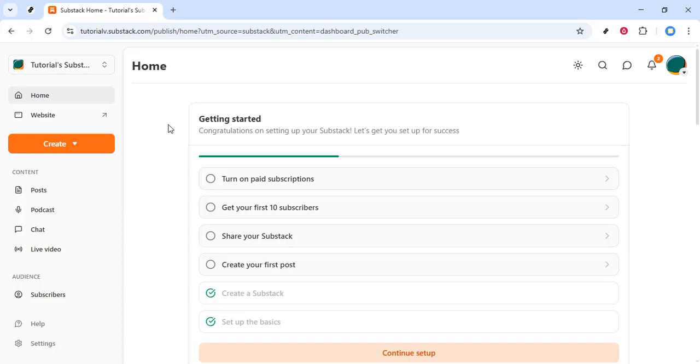Open your browser and go to substack.com. If you're not already logged in, take a moment to sign into your account. If you don't have one yet, you'll need to create it first. But once you're signed in, you'll land on your dashboard where you can manage your publication and start new posts.